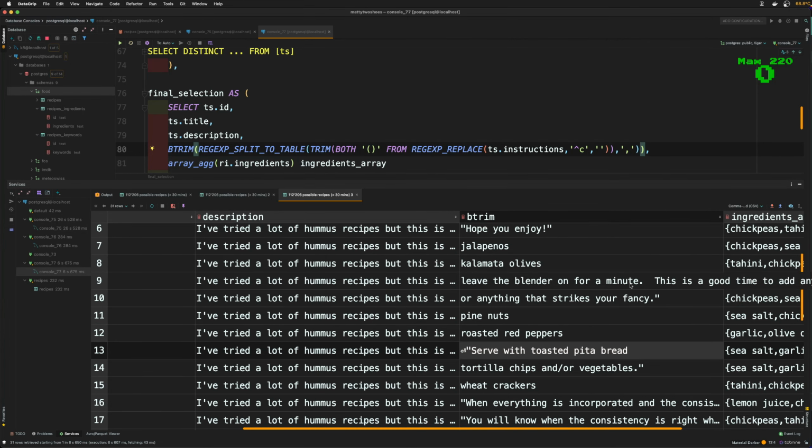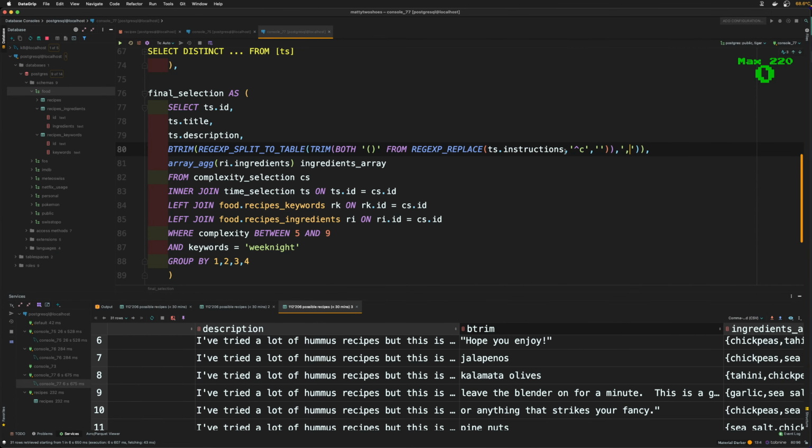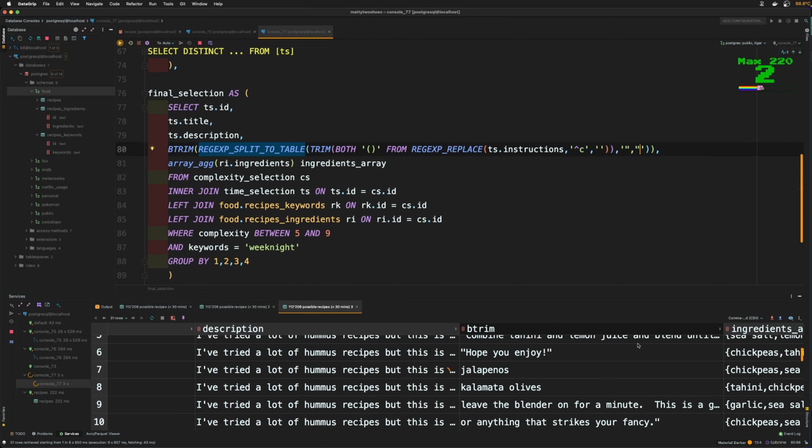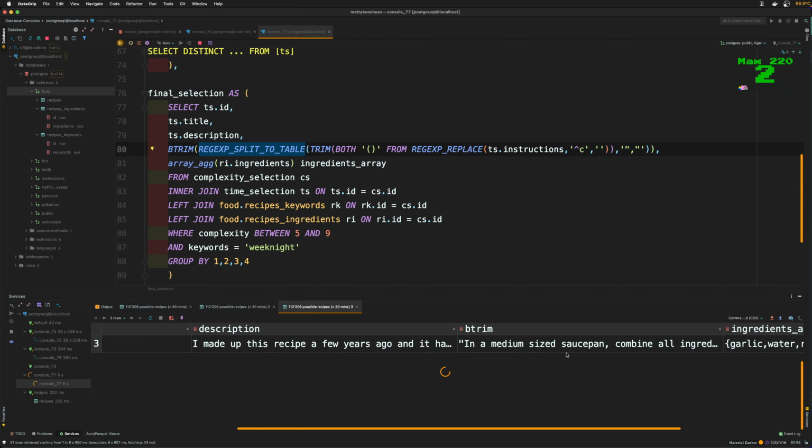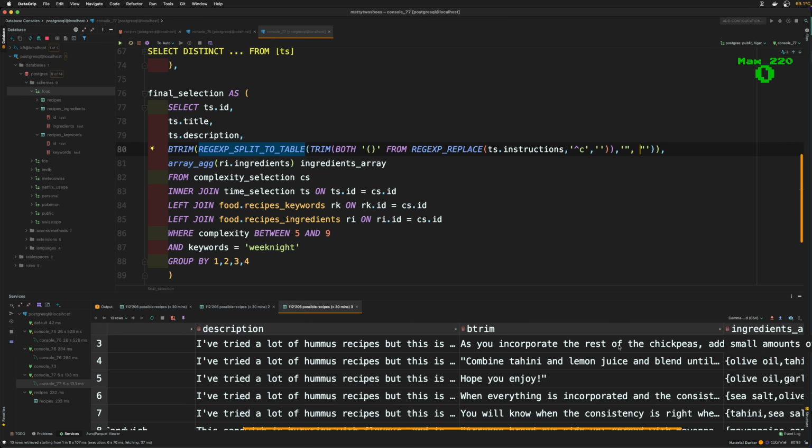Oh, there's commas in the text too. Okay, wait. Regex split to table. The separator is something like that. No, it's a comma and then an empty space. Yes, new lines, I know. It's not easy to clean this stuff in SQL.